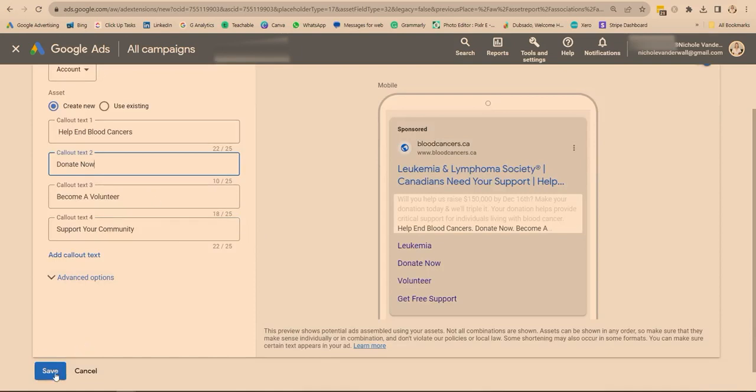All right, so we have four callouts. Make sure that they're account level, like I said with the site links, and hit save.